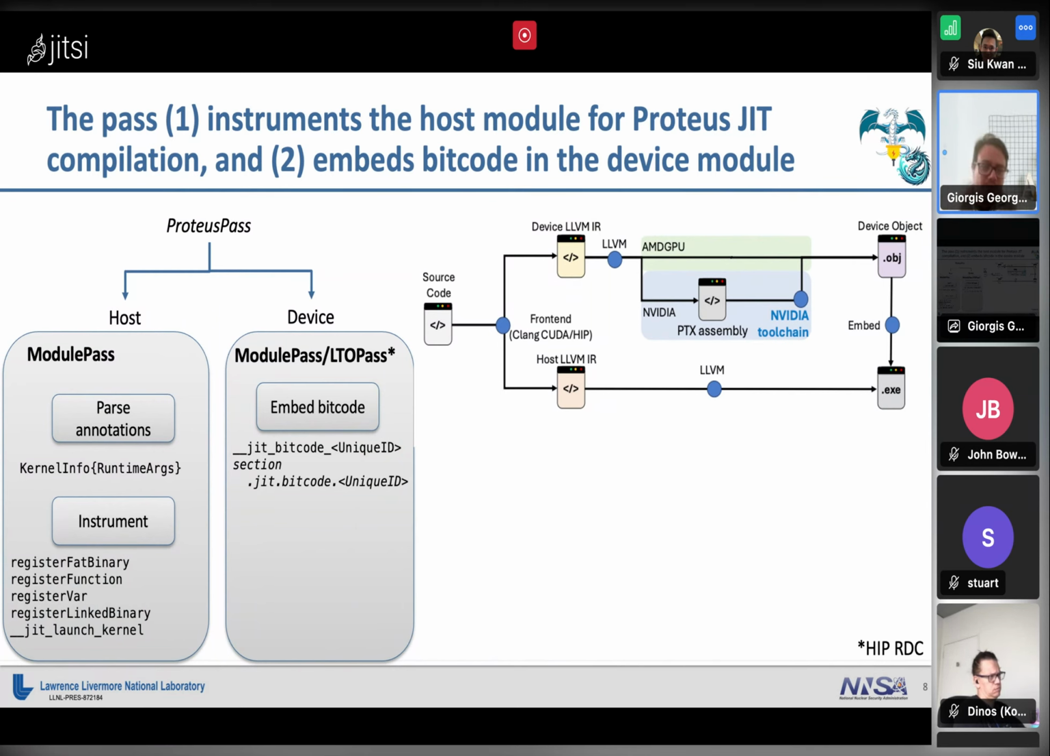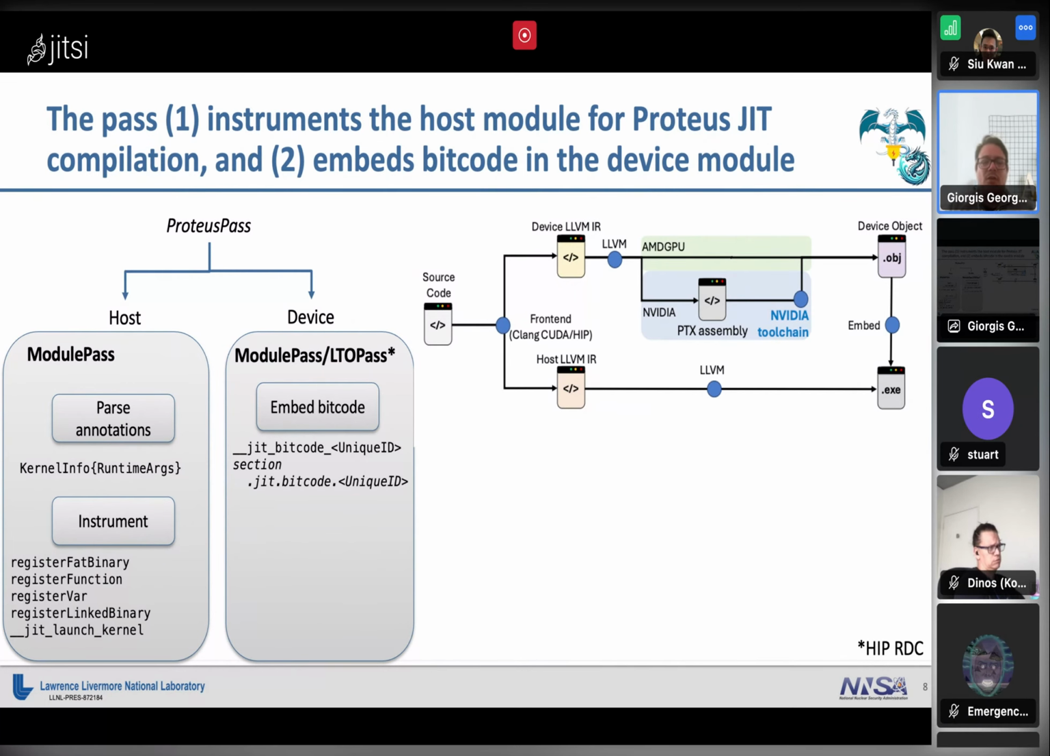So the Proteus pass operates on both those branches of split compilation, and when we do the host branch, the Proteus pass operates as a module pass. Module pass means that it's going to apply to the whole of the translation unit. And it does basically 2 things. One, it parses the annotations to figure out things about the kernels that are going to execute. So, the kernel symbol, runtime arguments, the places of those arguments, and so on.